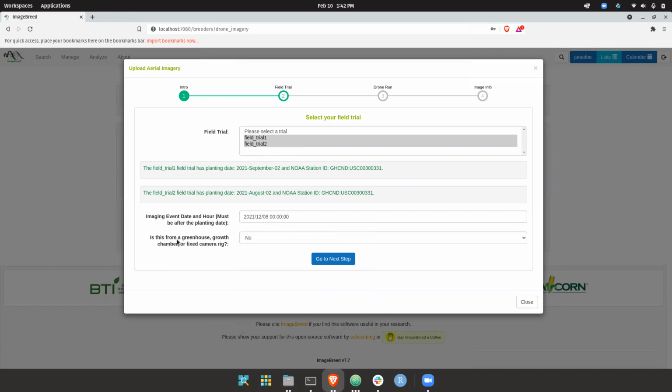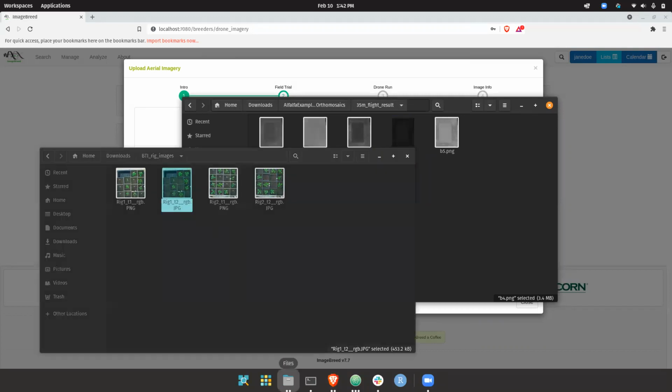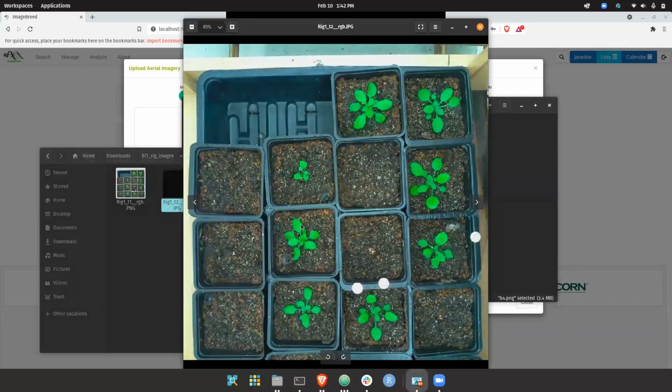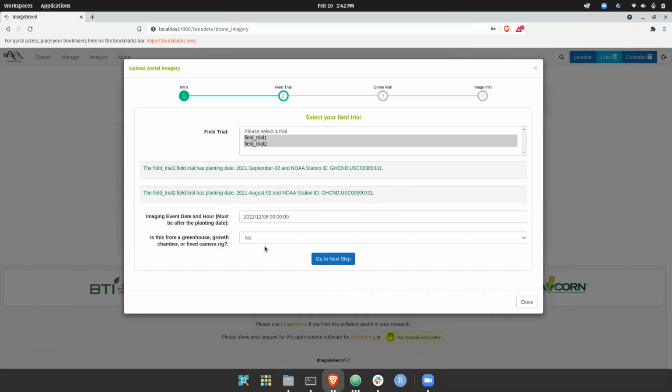It asks, is this a greenhouse, growth chamber, or fixed camera rig? And in this case, it's not, because we used a drone to collect this imagery. In this color camera case, this would be a fixed camera rig. But for this demo, we'll use the MicaSense camera, and so no.